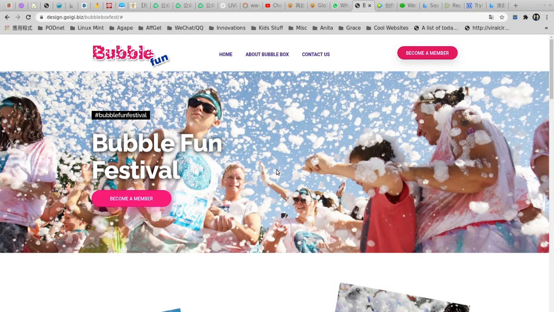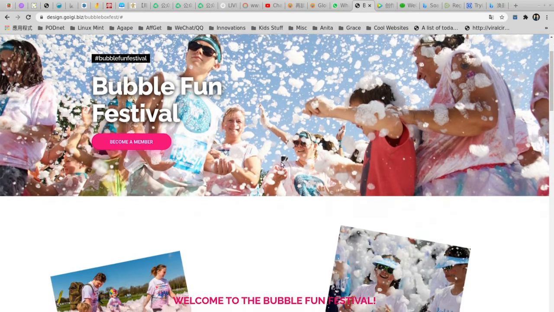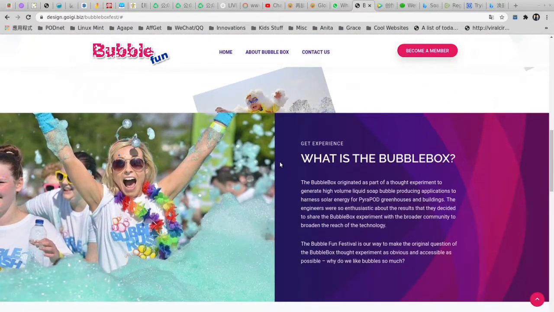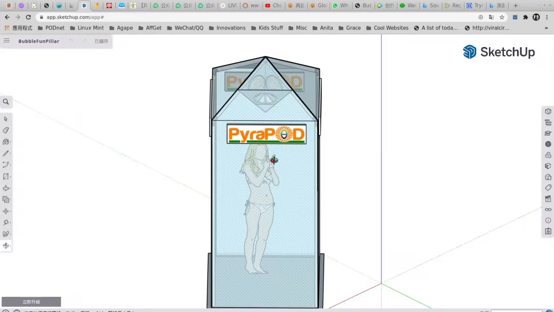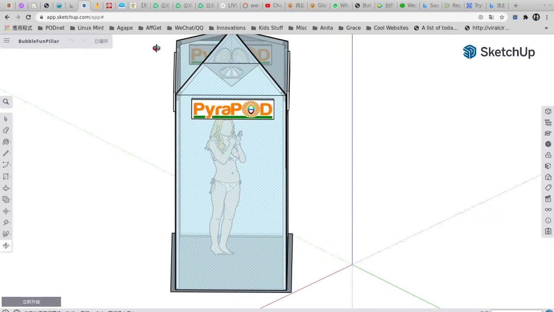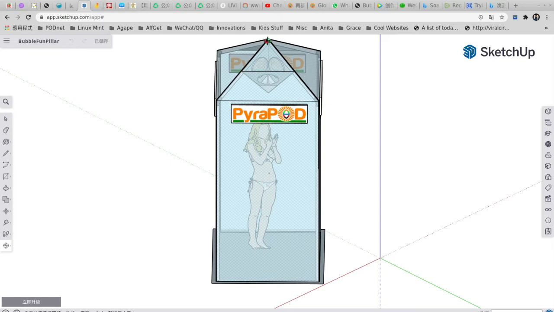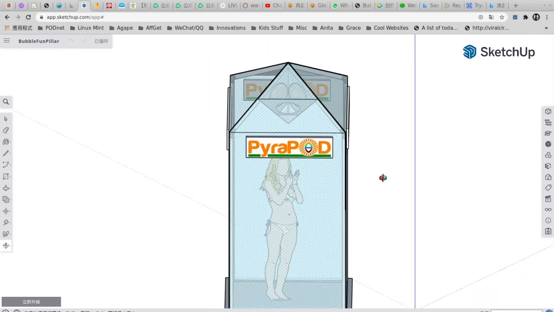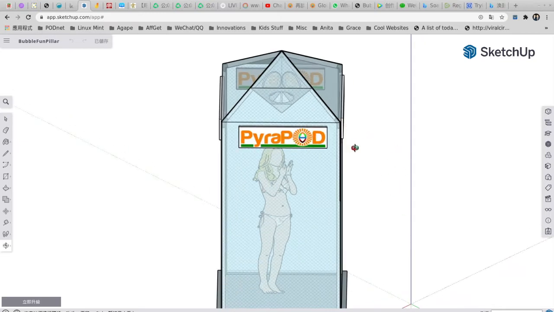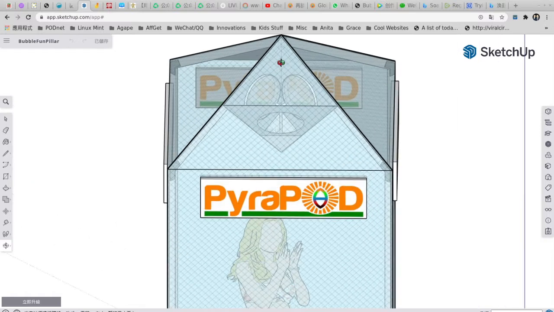We know that because of COVID-19, we may not have a gathering like this. But what we can do, starting from your backyard or your living room, is make something like a bubble pillar. It's rectangular but with a pyramid top. This way we can create lots of bubbles to fill a cavity, to fill a space, not just have bubbles running all over the place, but contained in a structure like this.